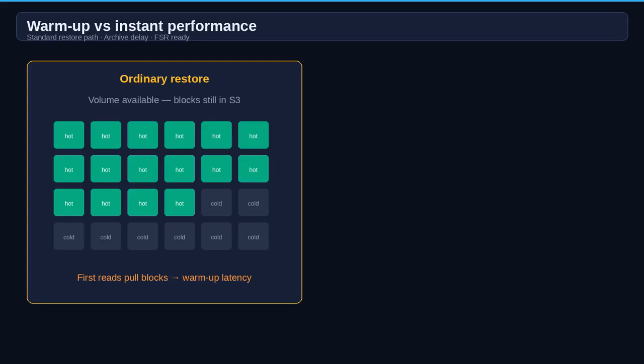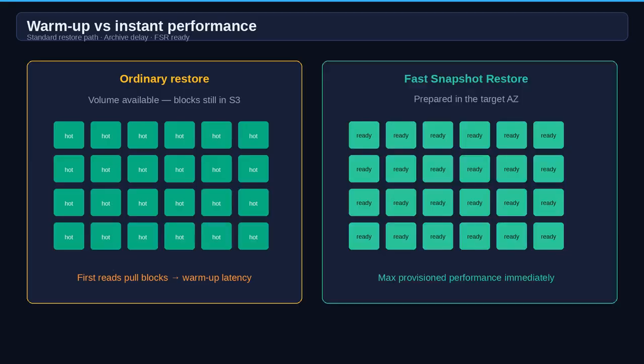FSR is the third trade. You enable it on a snapshot in a specific availability zone, and AWS prepares the data so a new volume starts at full provisioned performance with no S3 block pull delay. Use it when recovery time objectives are tight. A production database failover drill, for example, not on every nightly backup.